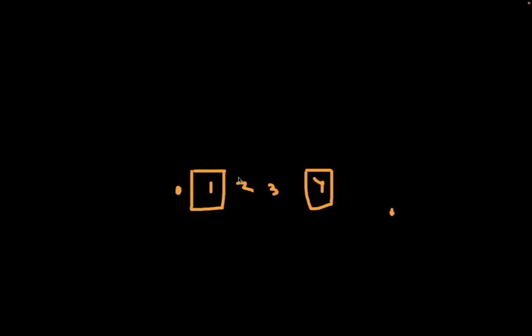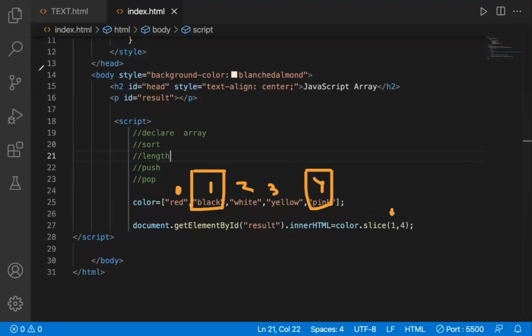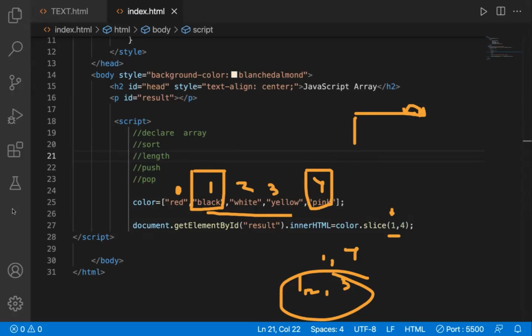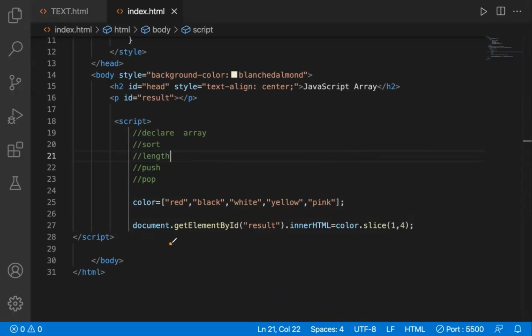I can see black. That's okay. But can you see pink? No, it's the yellow. That means when I give the range of slice, it starts slicing from wherever you have given the starting point, but it will end one step lesser than whatever number you have given. So that's why it just stopped at 1, 2, 3. So this 1 comma 4 basically means, at last, at least in maths, these numbers 1, 2, and 3 will be visible. That's the meaning of slice.